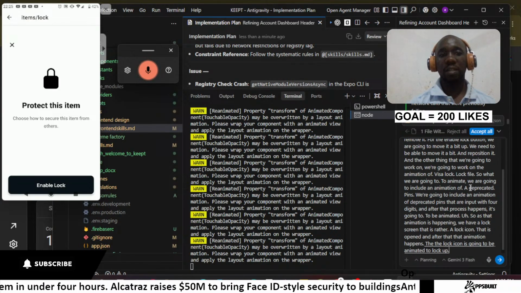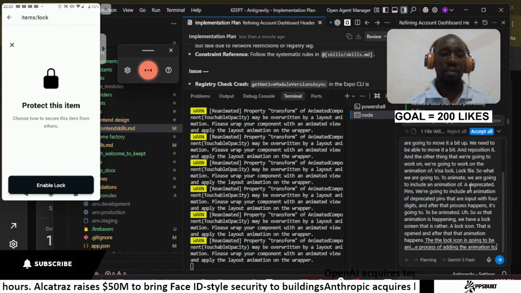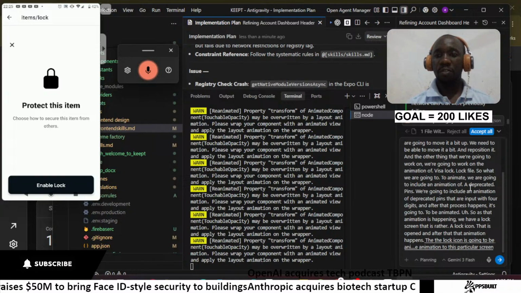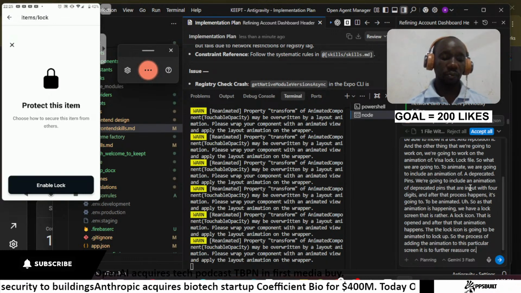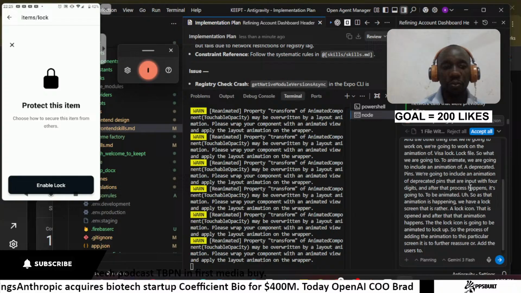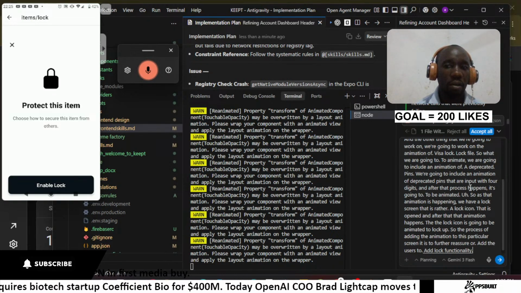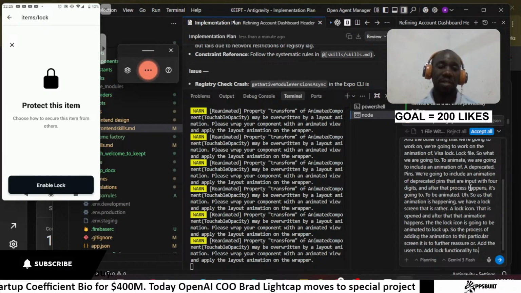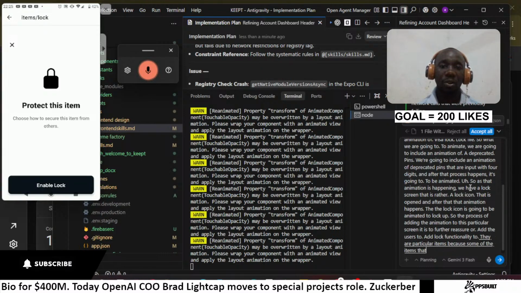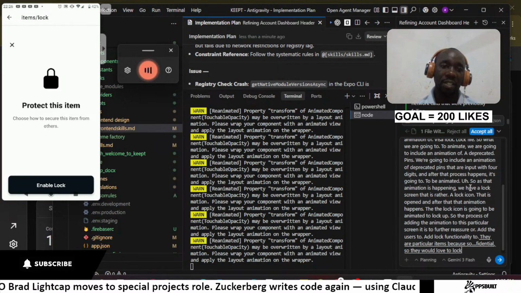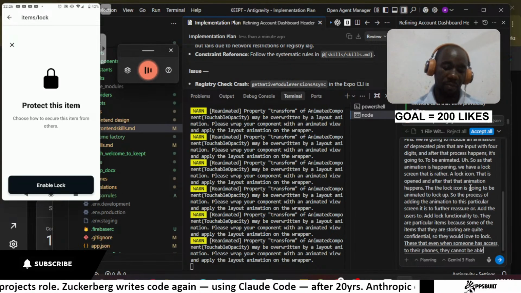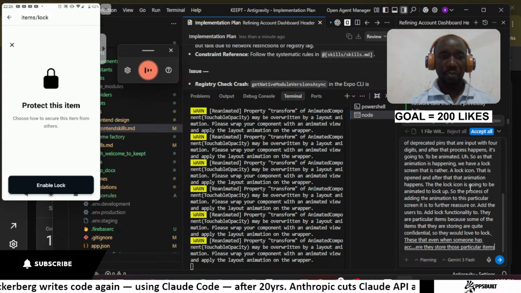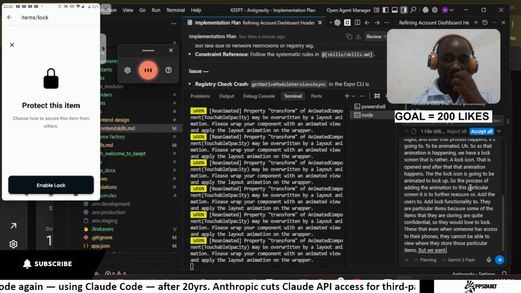So the process of adding the animation to this particular screen is to further reassure or urge the users to add lock functionality to their particular items, because some of the items that they are storing are quite confidential, so they would love to lock these, so that even when someone has access to their phones, they cannot view where they stored those particular items. But we want to animate this process to make the user experience even much better.